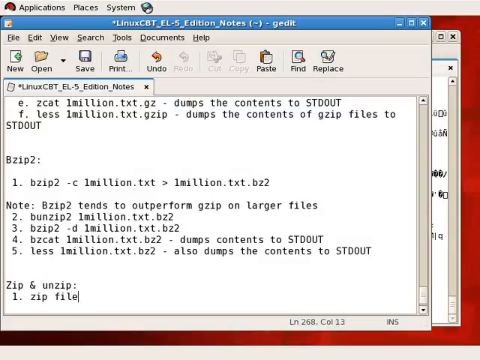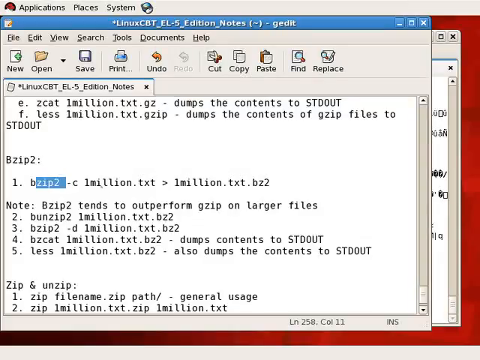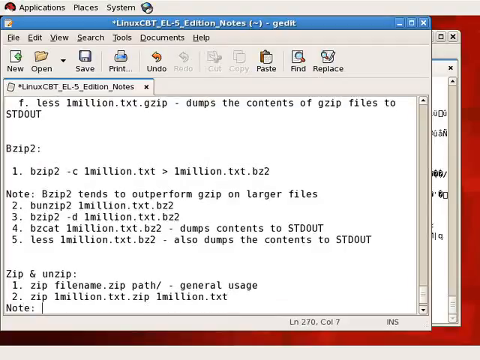So some simple usages for zip resemble the following. Zip followed by the name of the zip file. This is where it slightly differs. So zip followed by, let's say, filename.zip followed by the path is the usage. This is general usage. So in the case of the 1million.text file, you'll want to create it as follows. zip 1million.text.zip, space, the path to the source file 1million.text. Slight difference, because with bzip2 and gzip, we specify the source file first, then the destination using output redirection.